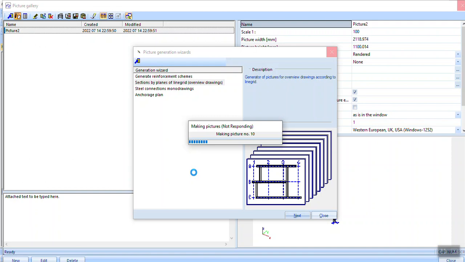We have anchor plan too. Anchor plan is very important. So this is how we use Scia Engineer. It's very interesting.